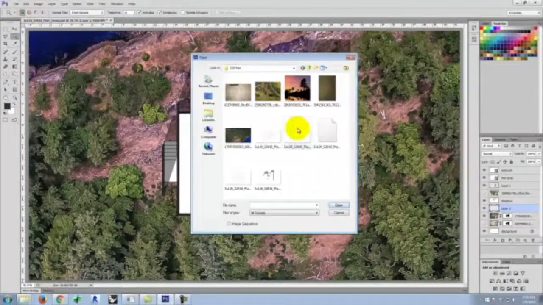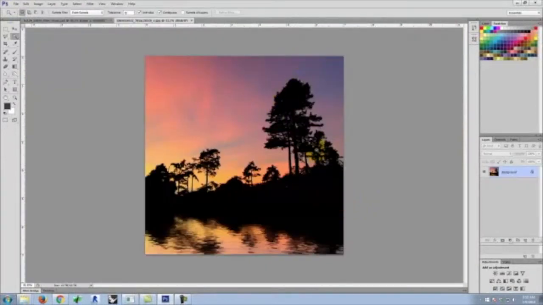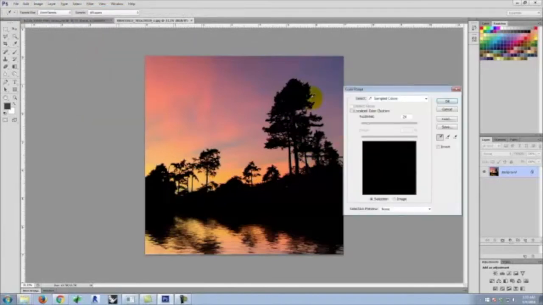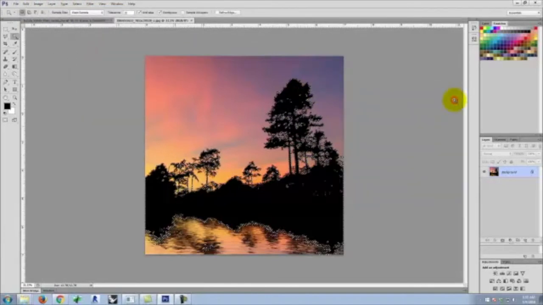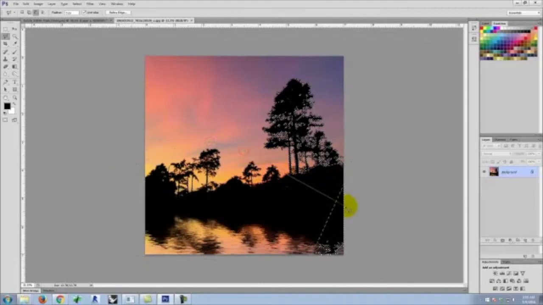I'm going to go to File Open instead of File Place because I want to be able to cut out just the tree. And so I'm going to do a select. We go to Select, Color Range. I'm going to pick just the black. Go ahead and say OK, so I get just that. And I'm going to deselect, so I'll hold down Alt to deselect everything except for maybe that right there. There. I'm going to press Control-C or Edit, Copy.